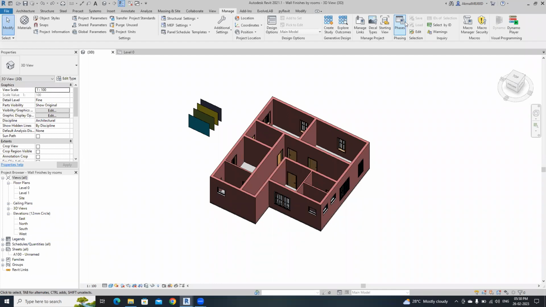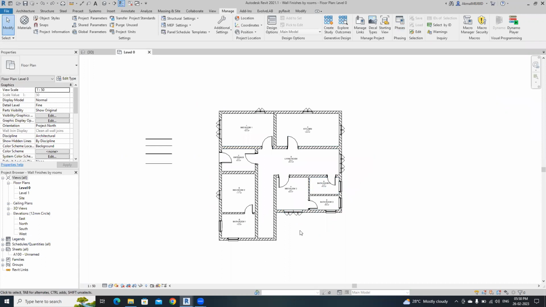This video is the second part of my previous video, which was about creating wall finishes by rooms using Dynamo. In this video, I'm going to create a new Dynamo script to make this task more customizable. Let's start. Here, this is a simple residential plan with different rooms. There are 9 rooms in this project.